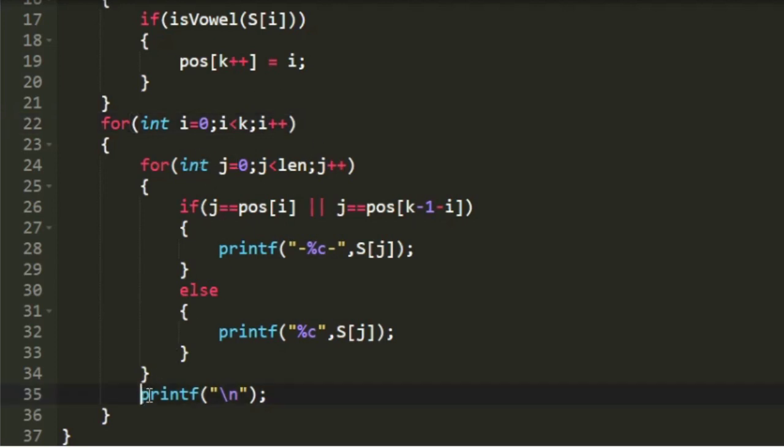So I am printing \n for every iteration of this i loop, and in every line we will be printing the complete string as our output. So we are doing that using this for loop. So we are going to print character by character. So this j loop would be iterating from 0 to len, and in every iteration we will be checking whether the value of j is equal to the first index of the POS array. So if it is equal to i or k minus 1 minus i, that is from last, then in those cases we would be enclosing the characters with hyphens.